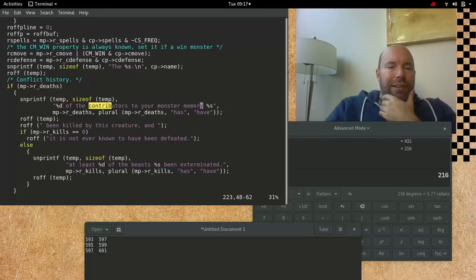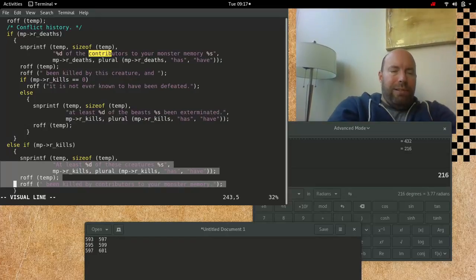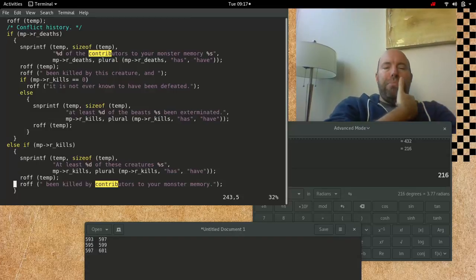Otherwise, it says the whatever. Deaths isn't filled out because we haven't died from it. And then there it is. Have been killed by contributors to your monster memory. So it isn't just for us. So how come Dragon thing works? I know.